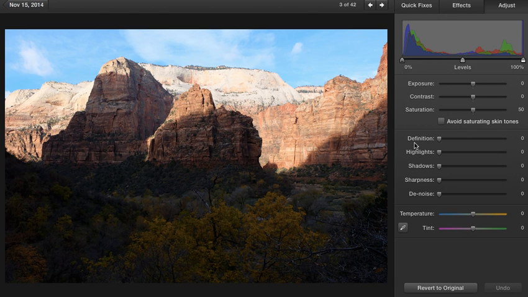Some other tools deal with definition, highlight, shadow, sharpness, and denoising. We'll get to these later on. We won't be dealing with those within this image, nor will we be dealing with definition. The main thing I want to talk about here has to do with highlights and shadow.